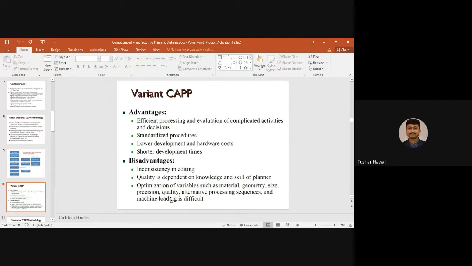This is a highly efficient processing system which involves the evaluation of complicated activities and decisions. Standardized procedures: the procedures are standardized based on certain requirements. Lower development and hardware costs: these are the things which are reducing the costs.